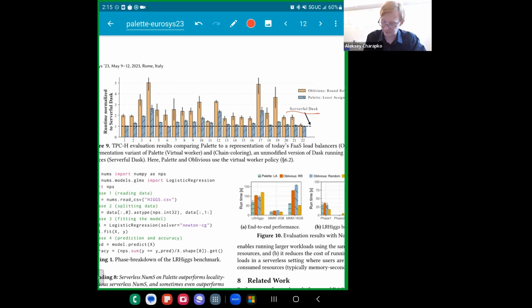What happens is that Palette, because of the caching, can achieve in many cases similar performance to a serverful environment, versus no caching, or caching without the cache-aware load balancer, which tends to have worse performance. I guess that's what the paper was trying to accomplish. So bingo, and yeah, we're done.